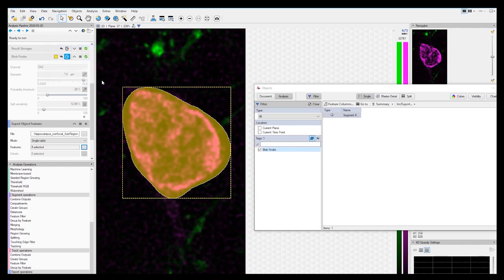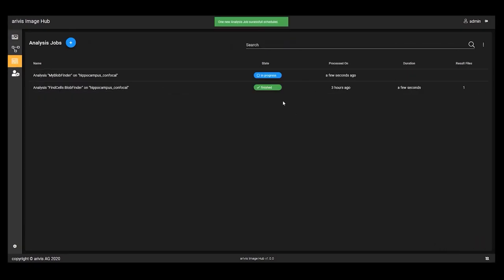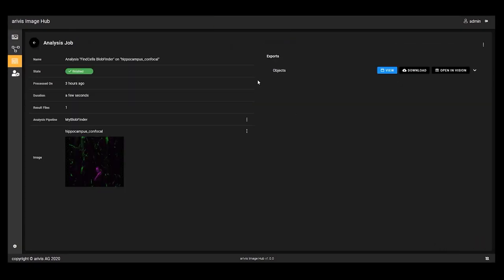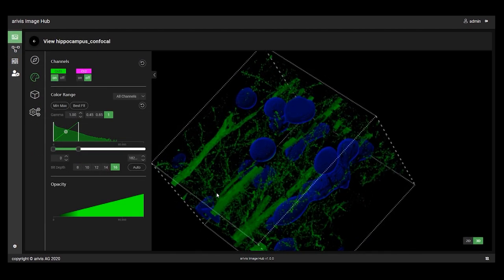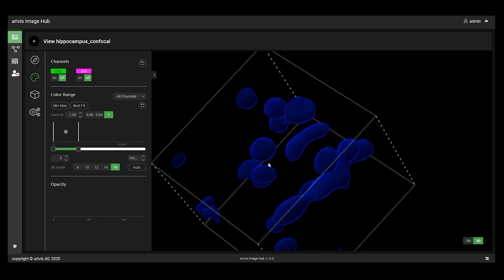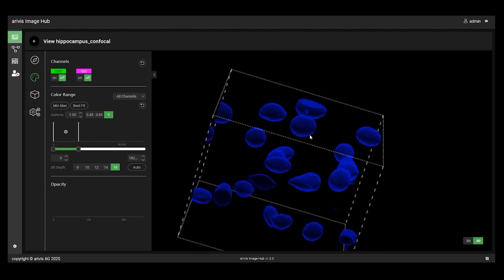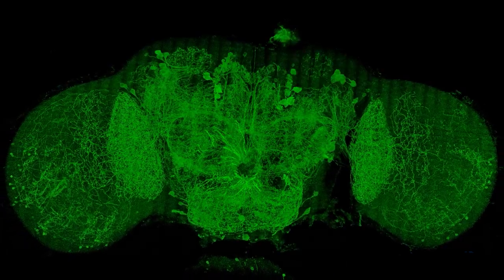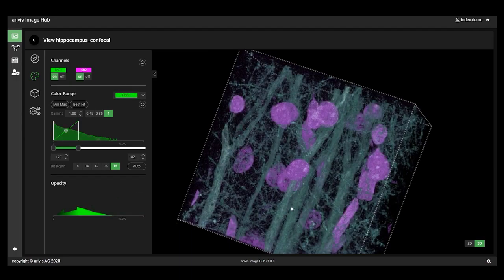Here it is stored and shared, enabling collaboration, pipeline review, and standardization. Here, we see the analysis pipeline running on the server and the segmentation results mapped to the 3D volume. We can show the results overlaid on the image data or on their own. With this system, images are easily explored and analyzed in their entirety, while the original data and results are immediately shareable on the web.